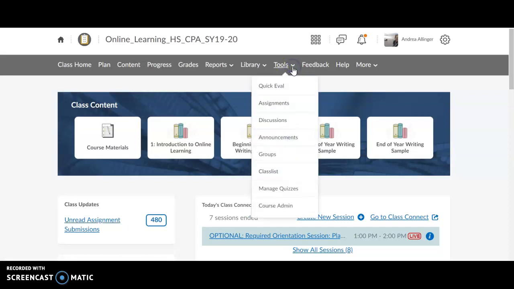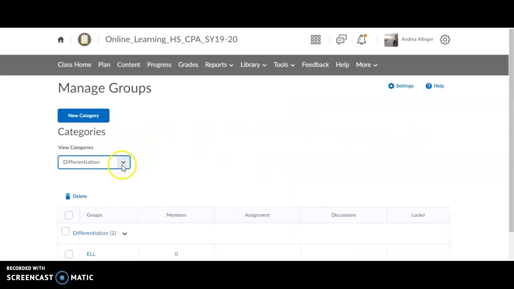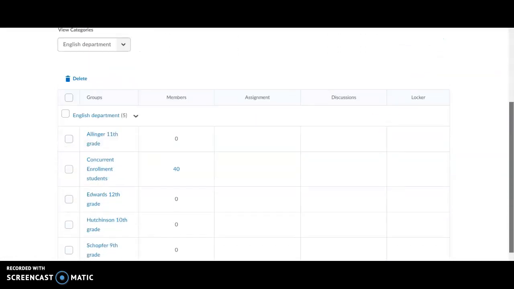First thing you do is this tools drop down to groups. Go ahead and click on groups. I did create an English department group, so go and click on English department and you'll see all of your names and your grade level.